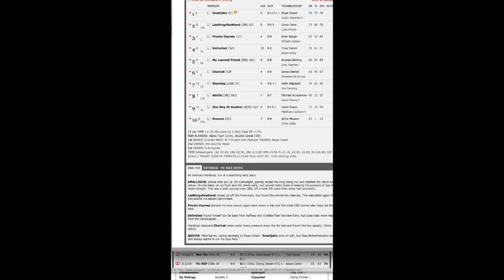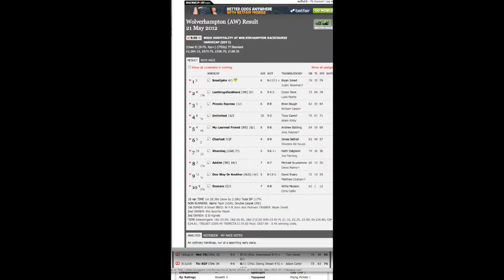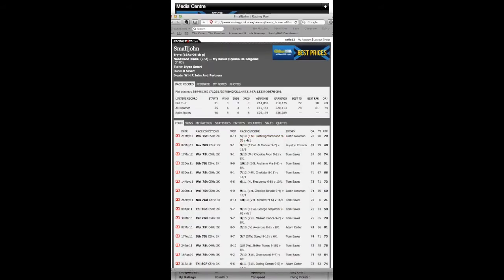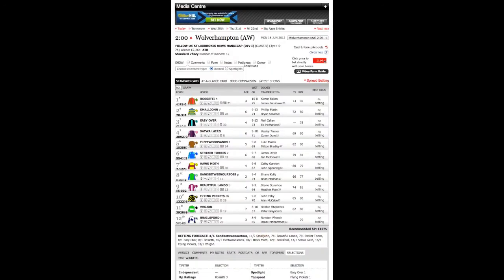This was a 6th success over course and distance, over a 3 pound lower mark. Okay, so everything there suggests the horse knows how to win. It's in a handicap again, so you're looking at horses to actually repeat what they did last time out, really. And if we have a look down here, he's the only one who won last time out. He ticks all the other boxes, so he's also second in the betting.